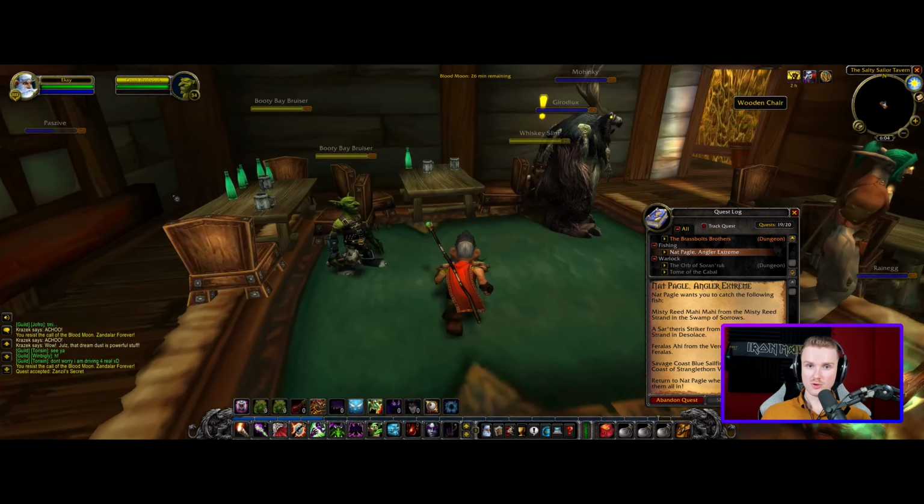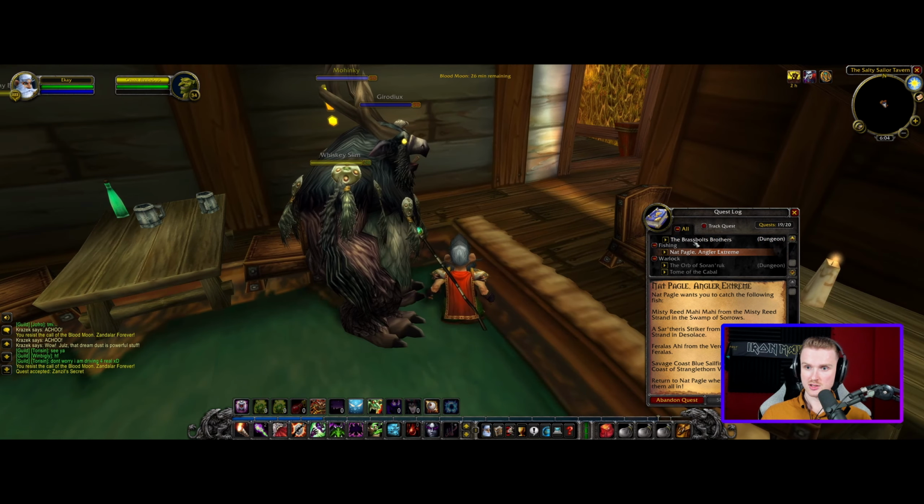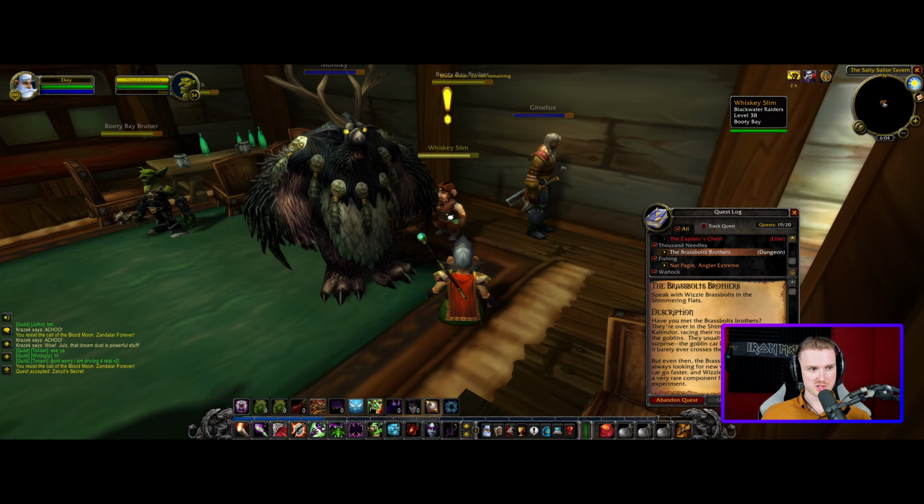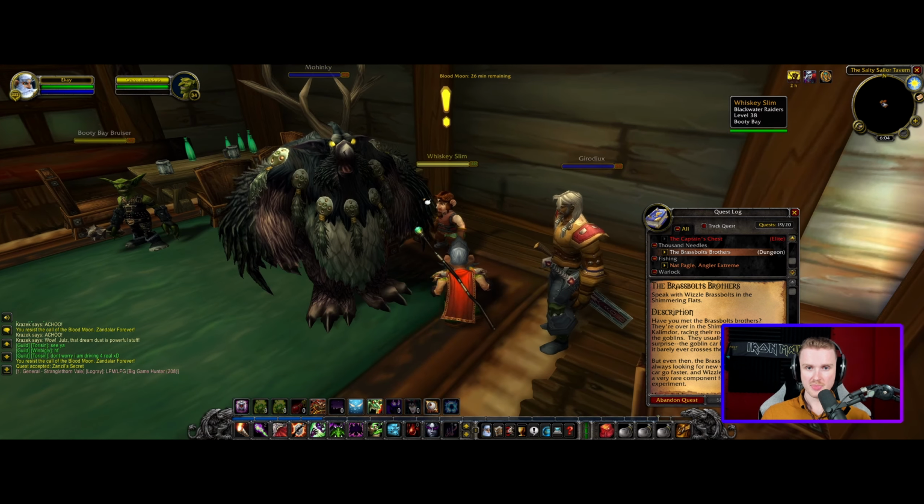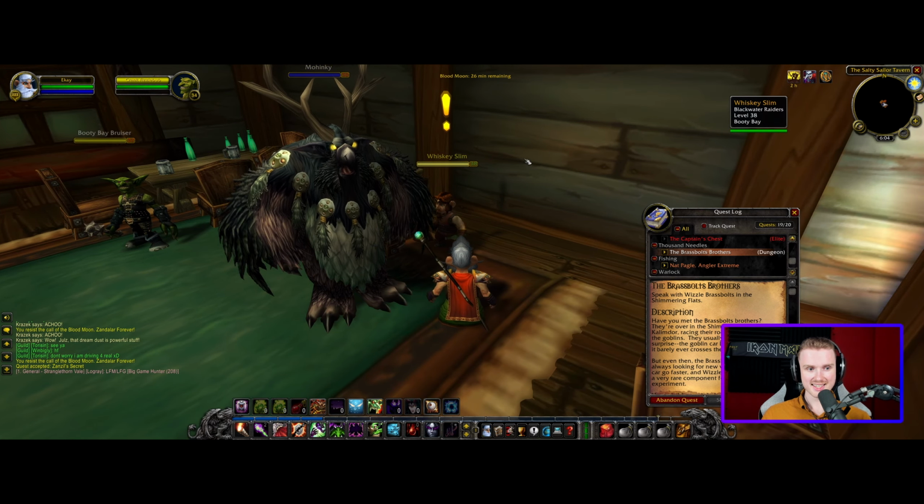We have room for one more quest, which, I guess, I also kind of want to pick up dungeon quests and stuff. I want to do some dungeons, but I'm going to look into that later. For now, just a bit of questing. We got to start easy.